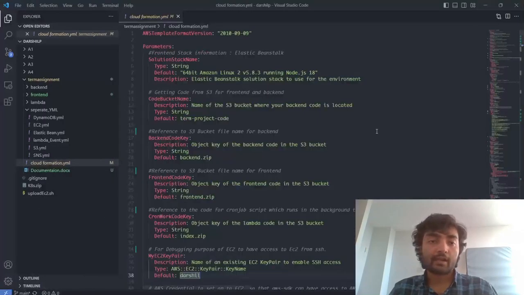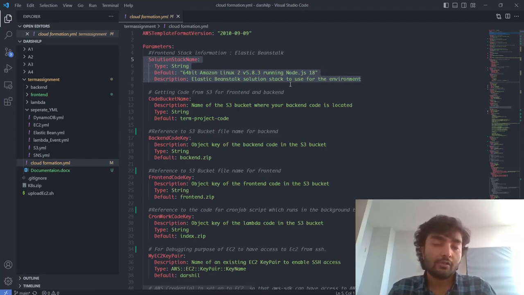So let's start with the CloudFormation script. This is my CloudFormation script. As you can see, I have defined several parameters which are going to be used in this script. First of all, this is the stack name which I'm going to use in my Elastic Beanstalk environment for my front-end application. I have created two different applications. One is for the front-end, the second is for the back-end part, and my front-end is deployed on Elastic Beanstalk.